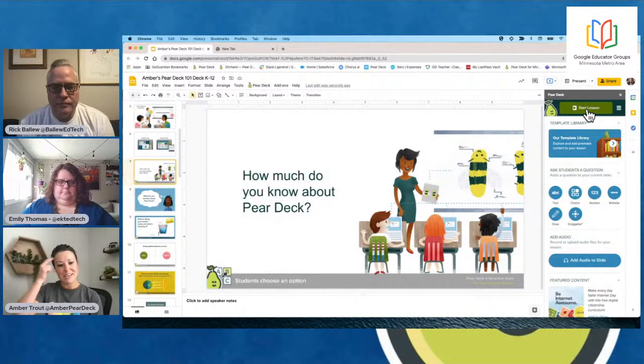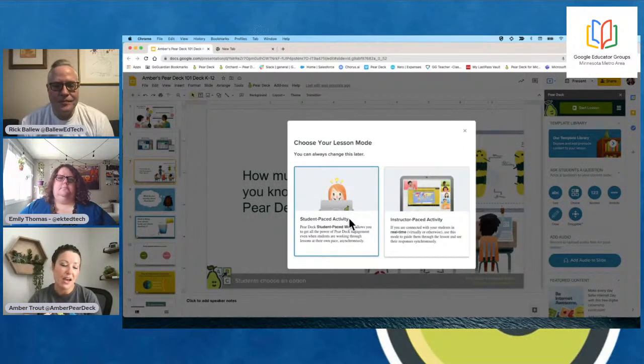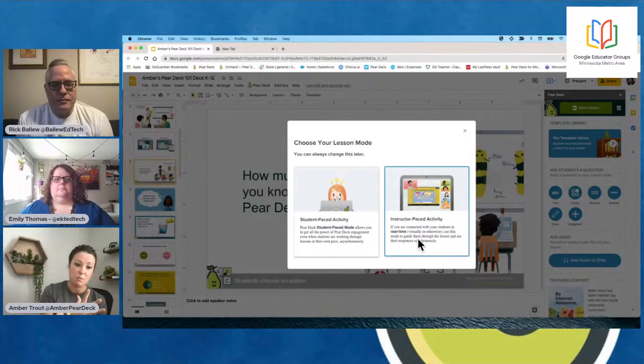So I'm going to click on this green one. I always say green means go, right? I'm going to click on Start, and you're going to see that two options pop up here. I can start in student pace mode, which students are working independently at their own pace. No teacher needs to be present. You also have instructor pace, which is you as the teacher are the driver and you don't have kids jumping through slides. They cannot do that. They can't go forward. They can't go backward in this mode.